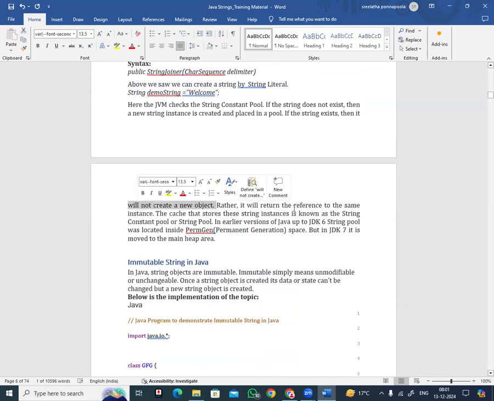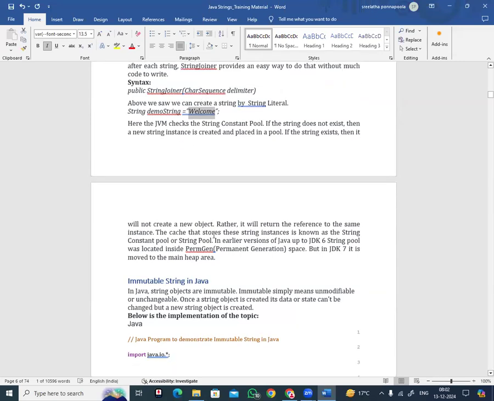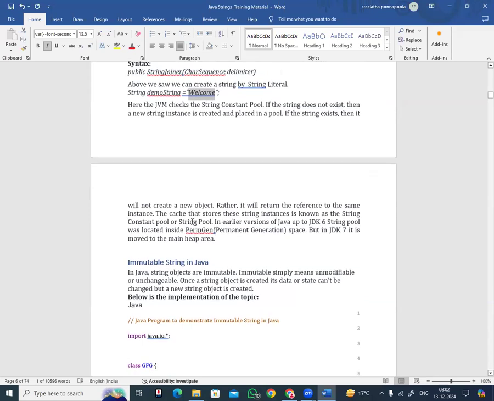It won't create a new object. It will return the reference to the same instance. The cache that stores these string instances is known as the string constant pool. So when we are creating two or three objects, for example String s1, String s2, String s3, three objects having the same value Welcome, that means duplicate objects, but it won't create duplicate objects. The same object is stored in the string constant pool, which is referred to by s1, s2, s3 from the string constant pool.